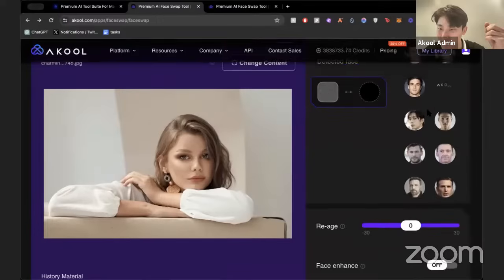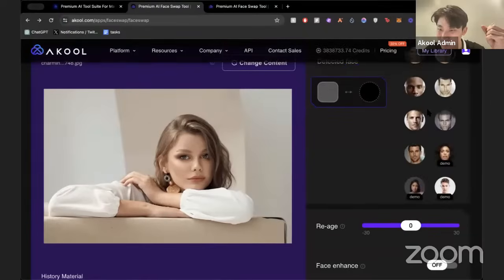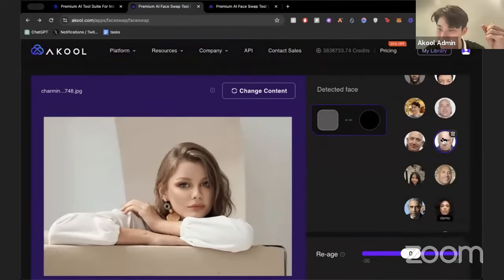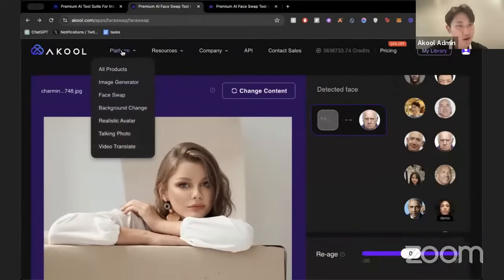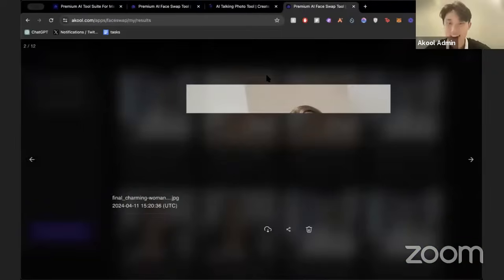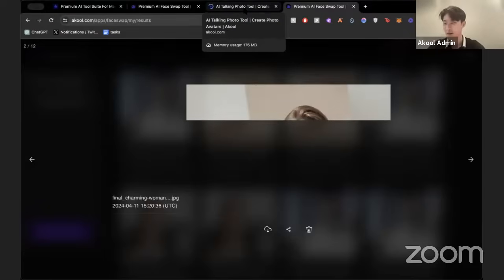I did a funny one of this guy, an angry old man. Oh, it's taking a long time. Okay, while that loads, let me go into talking photo because the reason I showed you this one is because I'm going to use this face swap picture in talking photo. So again, all of these tools are integrated. You can use everything that you create with other tools in Akool, which is why I love this platform so much.